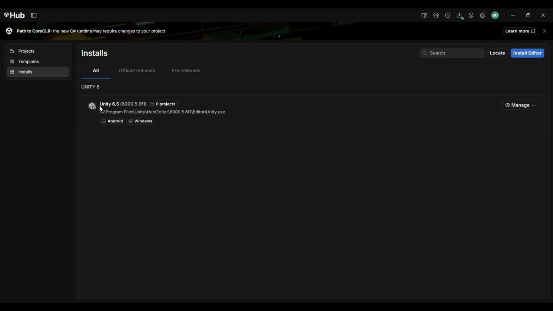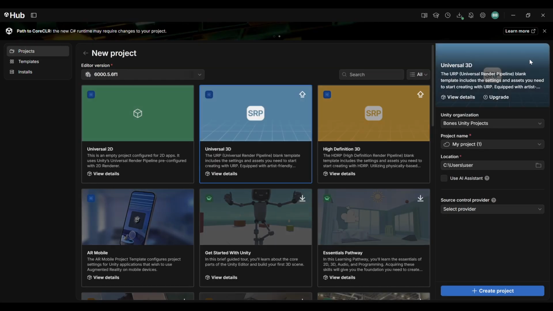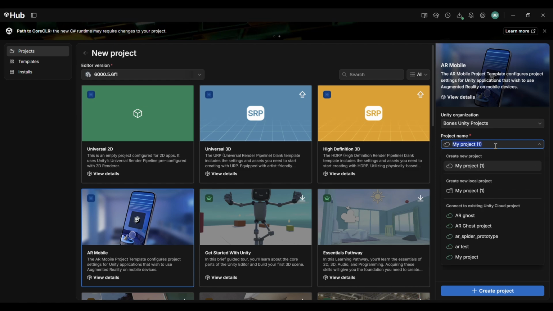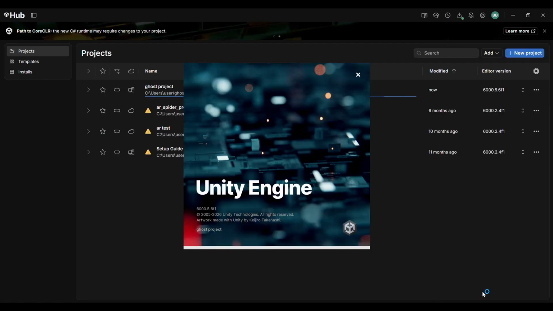Alright, so as you can see here, I've got Unity 6.5 downloaded. Here's the exact version number that I'm using. I can go into Projects, New Project, and for this I'm going to use the AR mobile template. And we're just going to call it Ghost Project. Great project. Now this is going to take a minute for it to get through and open up the Unity engine here.